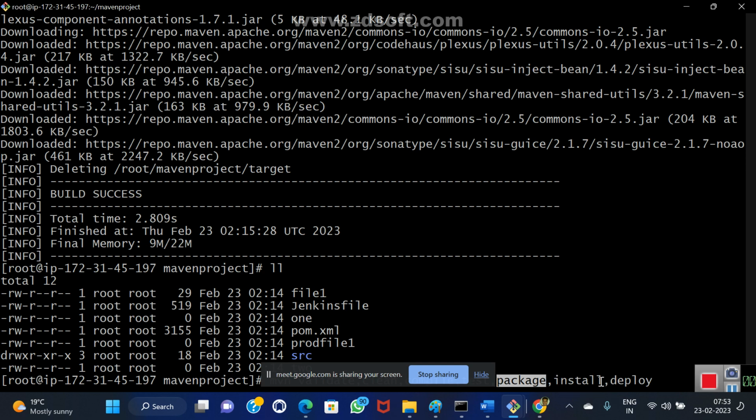If I ask you, what is the name of the local repository? Anyone? Those who are freshers or seniors? It is .m2, local, sir. .m2. The m2 represents Maven.